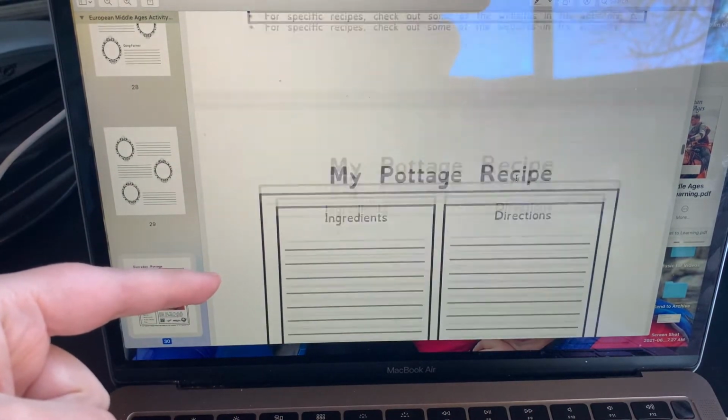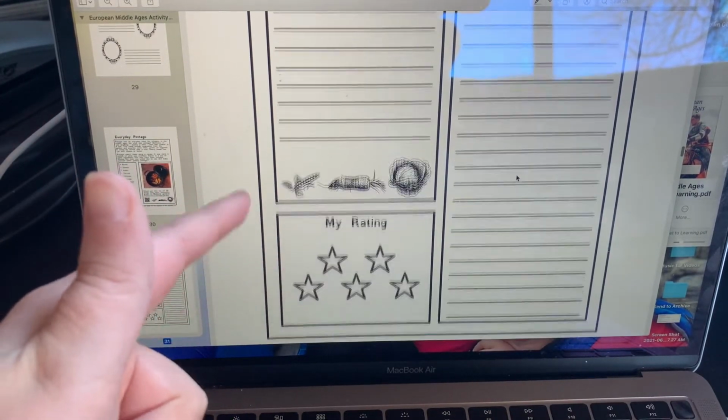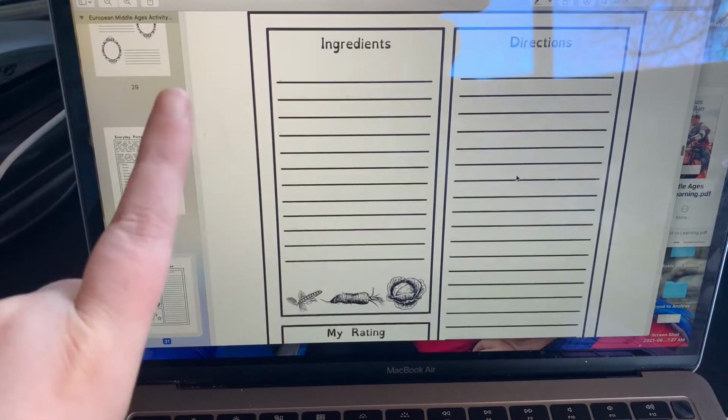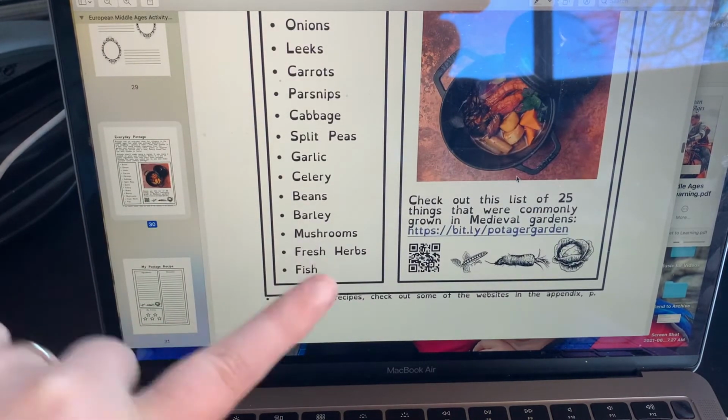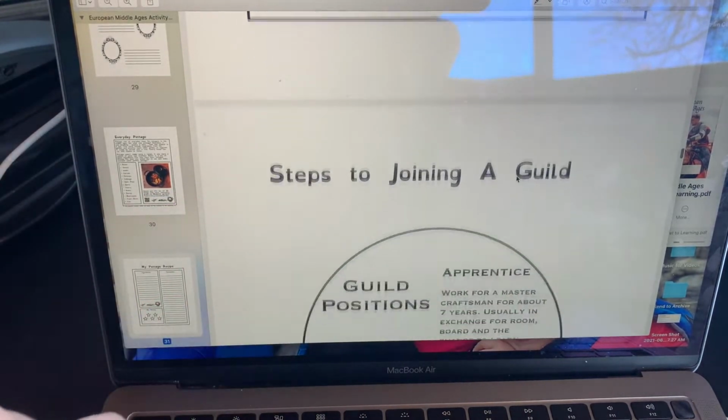And I let the kids make up their own pottage recipe. We did the ingredients, and we wrote out the directions and rated our dish, and it was really fun, and actually it turned out super good, and I think this is going to be a recipe that we add to our regular repertoire. So there's that for you.